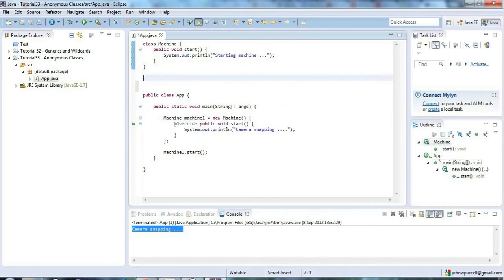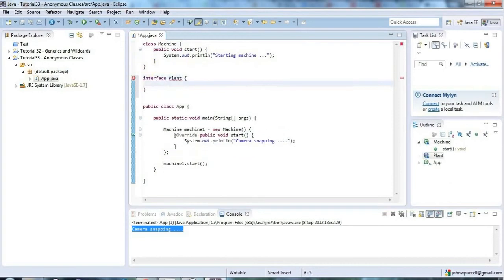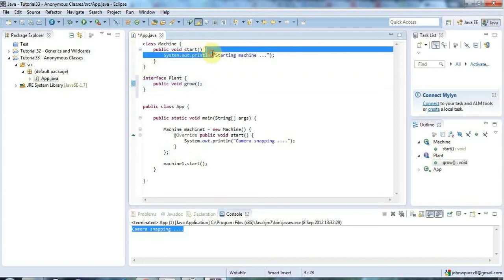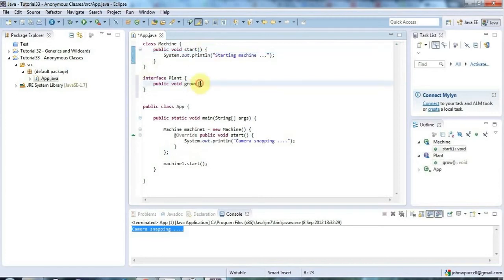Let's suppose I have an interface. Let's call it Plant. I could give it lots of methods, but I'll just give it one as an example: public void grow. Because it's an interface, of course, we don't have any code, so there are no curly parentheses. We just have a semicolon there.